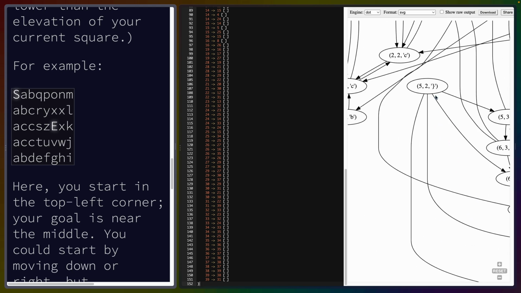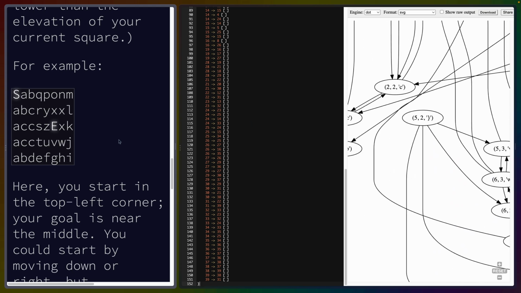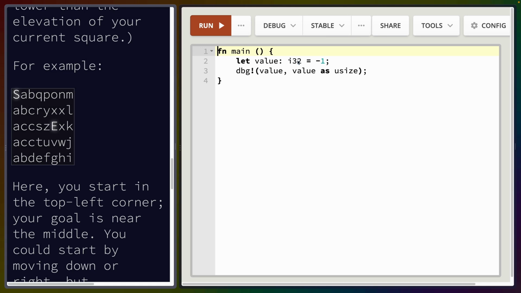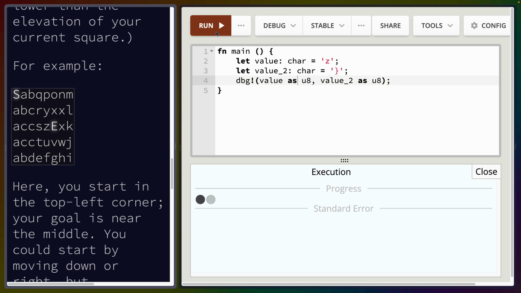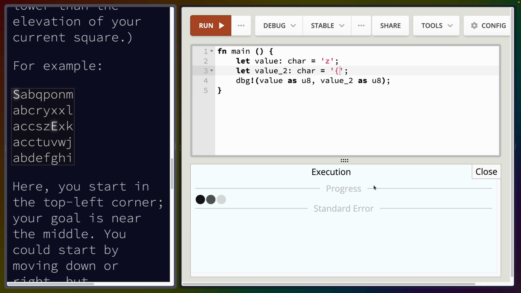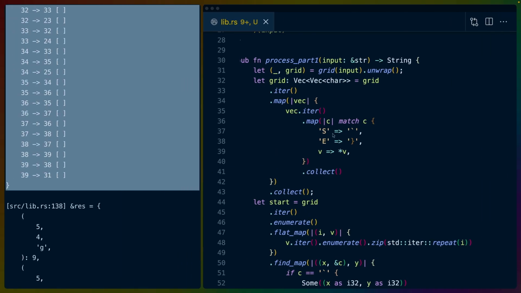But Z needs to be able to reach curly brace. Why can't Z reach curly brace? Okay, let's do a little sanity check. This is going to be something really silly, isn't it? 122 and 125. So the order that I saw, did I type the wrong curly brace? 123, so we need the other curly brace, that's all.